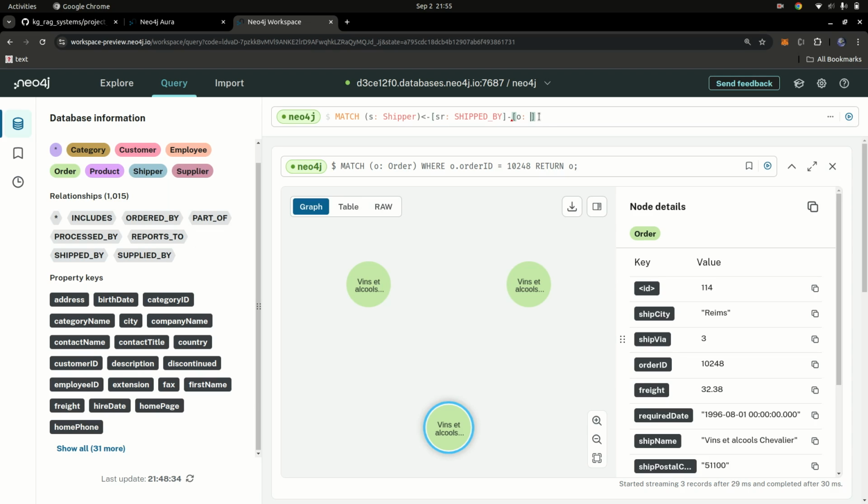So say O, it's of type order, and you're going to specify where the order ID is equal to 10248. That's basically it, which is this file right here, 10248. So basically you're getting the order that matches this information right here. Okay, so this actually needs to be not square brackets, but just parentheses.